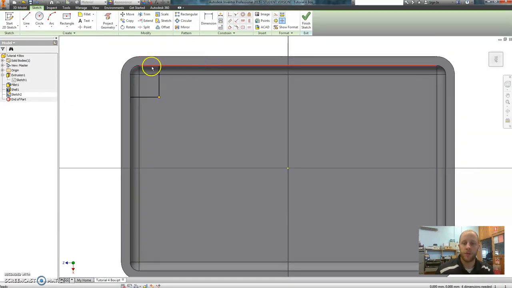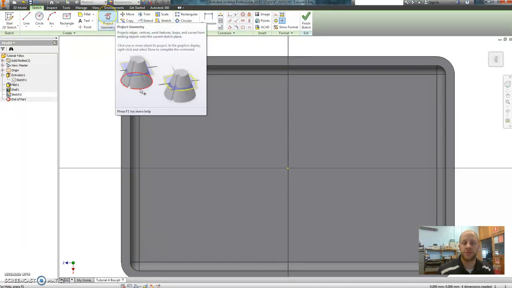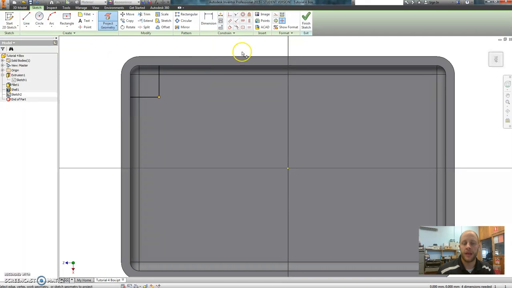Now, I want to add these edges into my sketch. So at any point in time, you can project geometry, which means to extend any existing edges, which could be above or below your model. You can bring them into your sketch. So I'm going to bring this, this, and this edge into my sketch. Right click and go OK. And I'm just going to double check that this line is going to stick to that line, and this line will stick to this line. You notice that when two lines join, there's a little yellow dot.